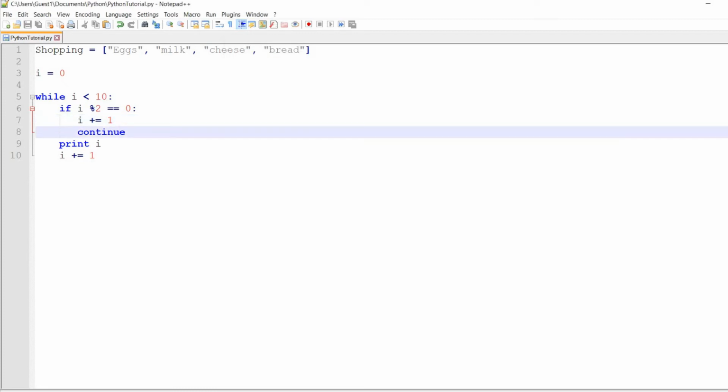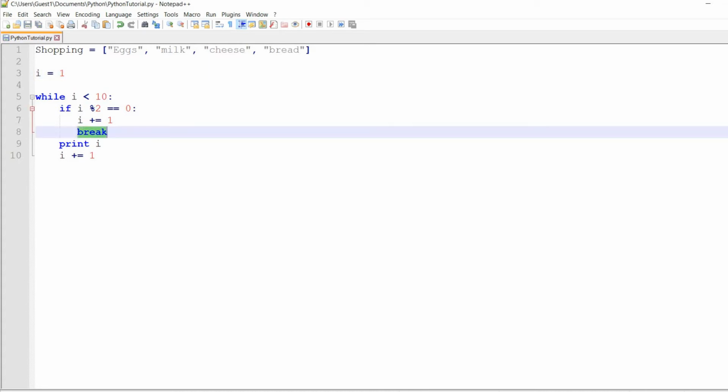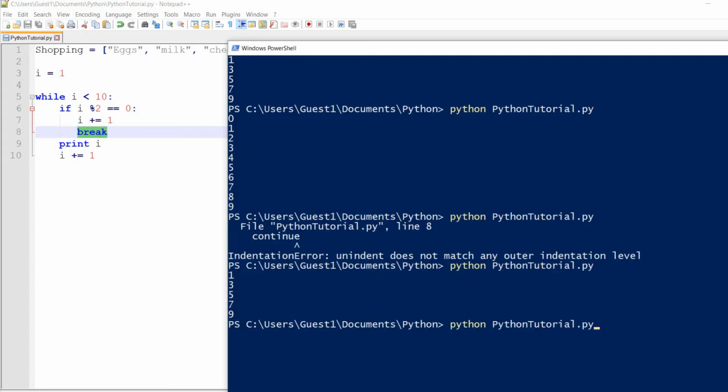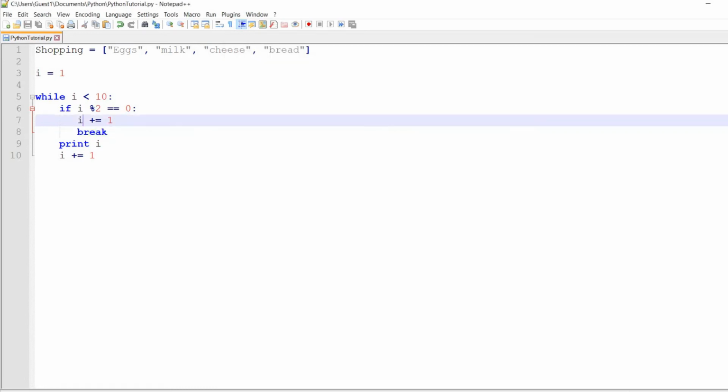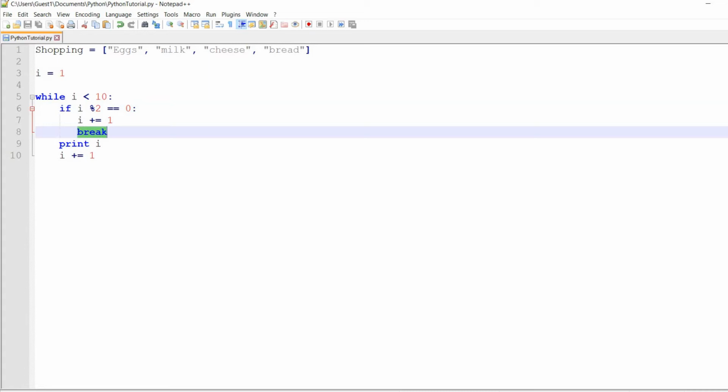We could also use break here. And I'm going to set this to 1 just so we get something. What this will do is when this condition is met, it will just end the loop and stop it there. So let's run that, and we can see that 1 happened. Then i got incremented by 1 to become 2. That condition was met, this condition was true, and then it ended the loop. So that's everything we want to talk about on while loops.